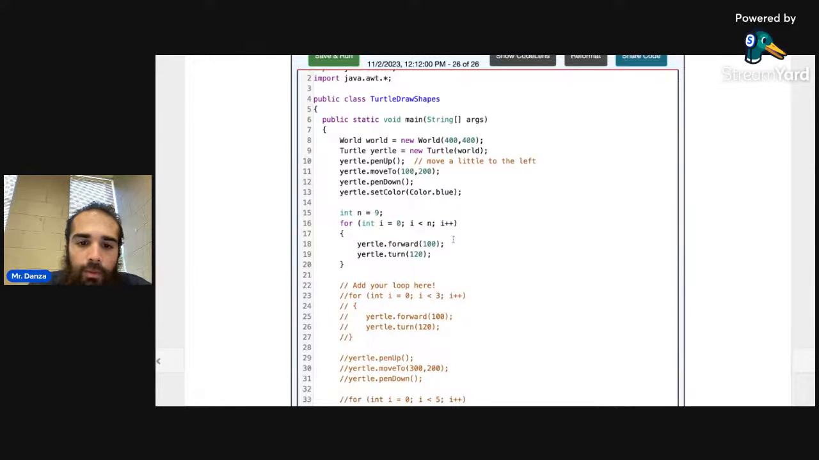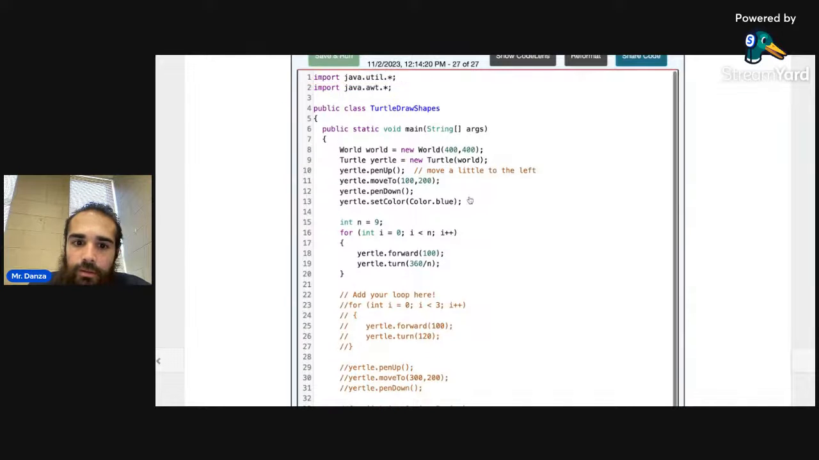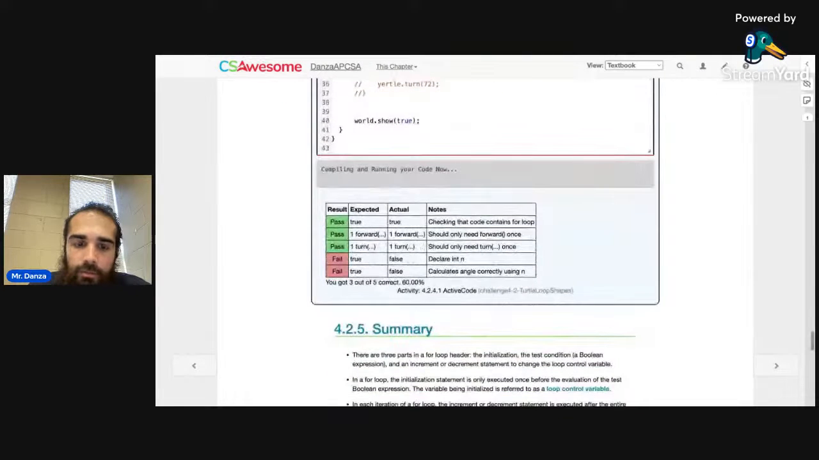Okay. But now we have to play with the number of sides and the turn that it would be. We came up with turn 360 divided by n before, because 360 degrees divided by 3 gave me 120, and 360 degrees divided by 5 gave me 72. So 360 degrees divided by n should give me the right one. Let's test it out.